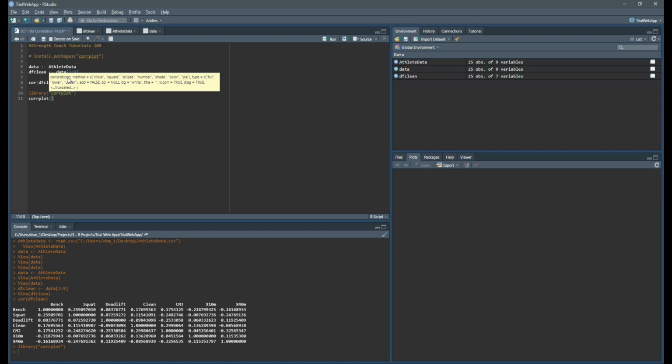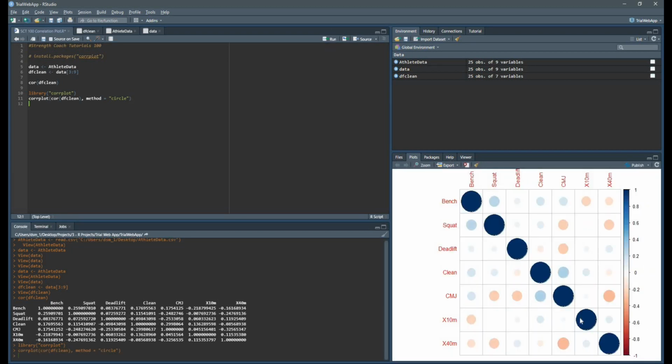The first thing it's going to ask is what cor I want to run. So I'm going to type in cor, open that up, and go data frame clean. And then that will automatically close off, and I'm going to go comma. And then there's a lot of other things we can put into this, but the only thing I'm going to show you how to do today is just a method. So I'm going to type in method equals and then quotation circle. And what this is going to do is when it actually creates the plot, it's going to give me a circle representation of the correlations. So I'll hit run, and you can see it's created our correlation plot over here on the right hand side.